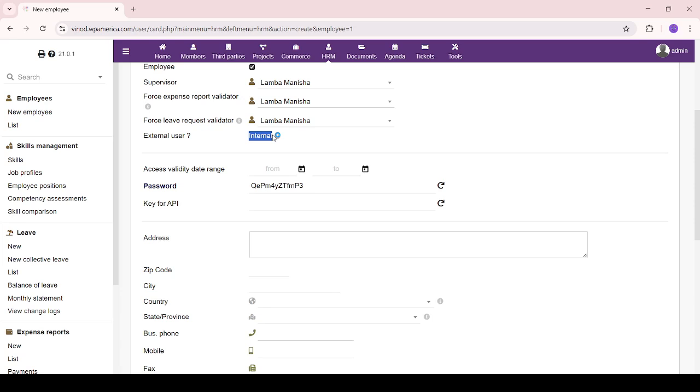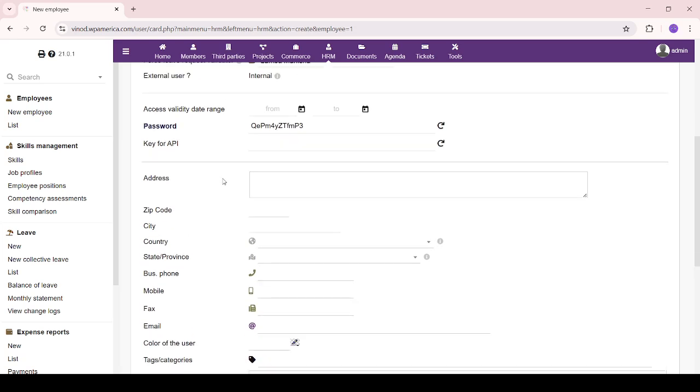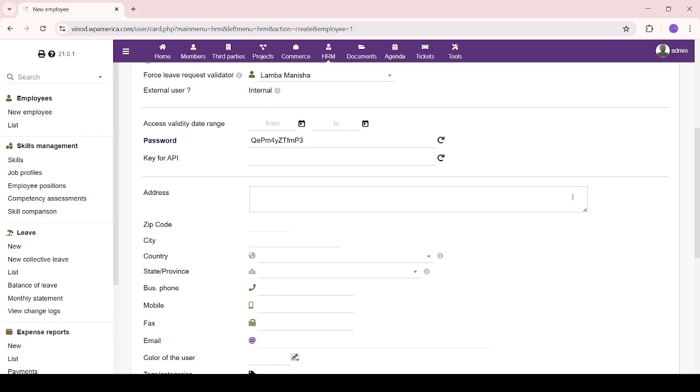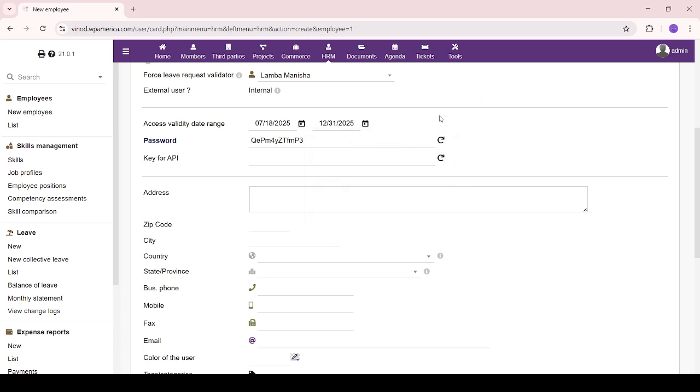Now the external user: no, he's not an external user, he's an internal user, which means he's an employee of our company and he can use it as an internal user. We'll be providing the permissions to use the internal Dolibarr extension. Access validity date range: we'll be giving him access from today, 18th, till say December 31st, just for the demo purpose. The password is automatically generated, and the key for API is also automatically generated.